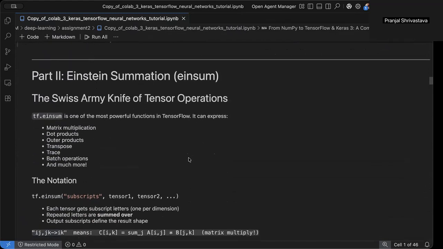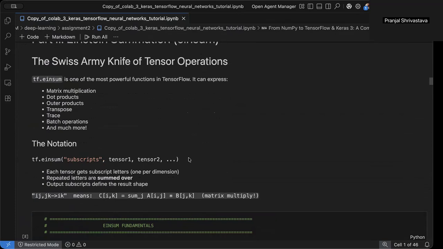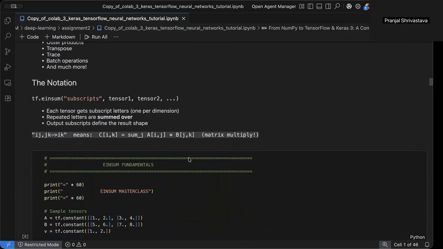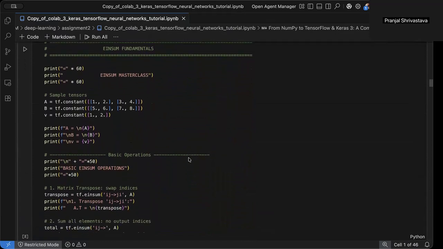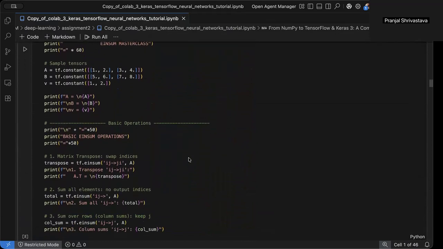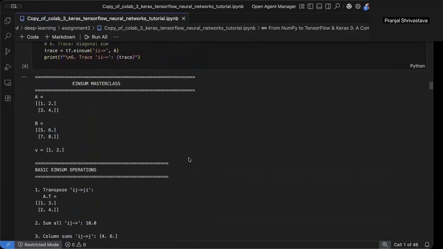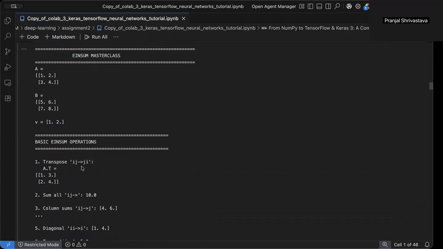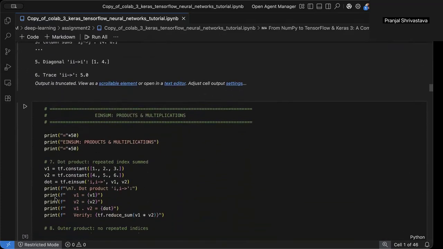Then we again have a markdown that is an introduction to einsum. This explains tf.einsum conceptually. We don't have an output for this. Then comes the einsum fundamentals, which uses ij and ji for transpose. The output shows transpose, sum all, column sums, diagonal, and trace.